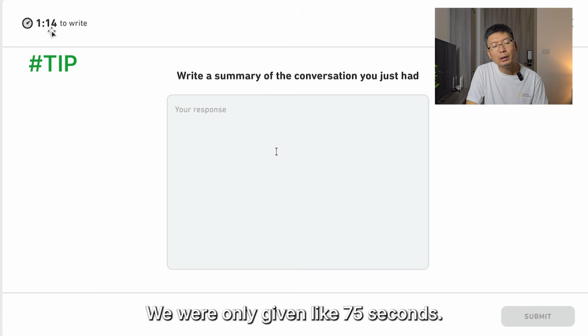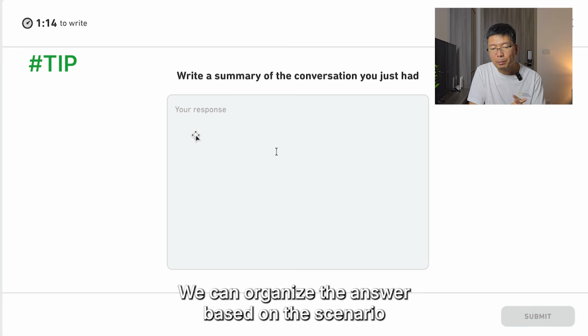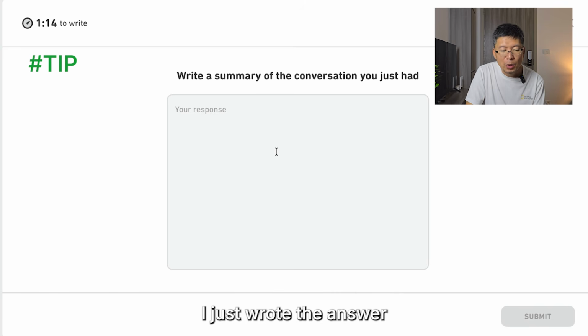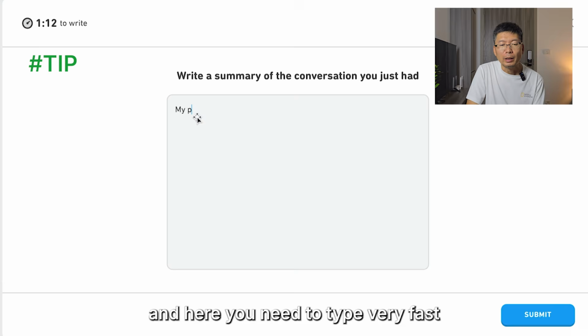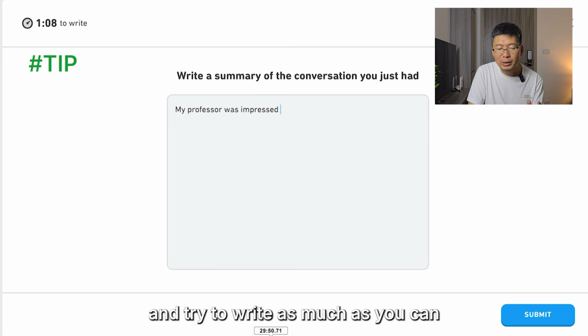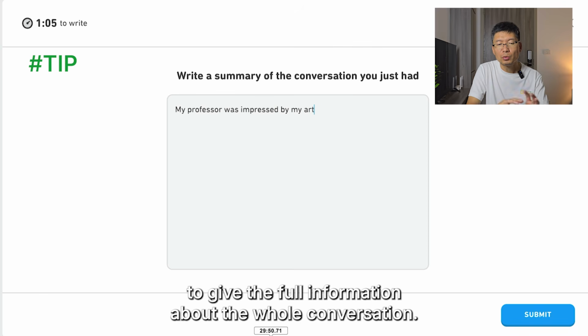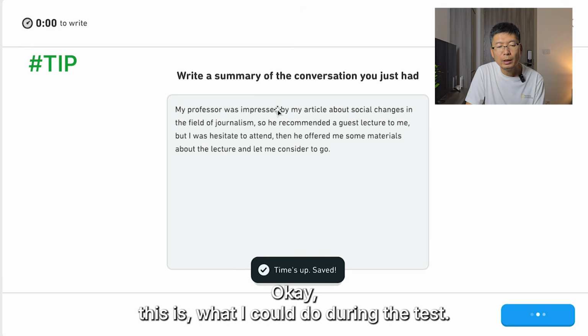So now we went to the last part of this section, and we see write a summary. We were only given like 75 seconds. We can organize the answer based on the scenario. I just wrote the answer, and here you need to type very fast and try to write as much as you can to give the full information about the whole conversation. Okay, this is what I could do during the test.